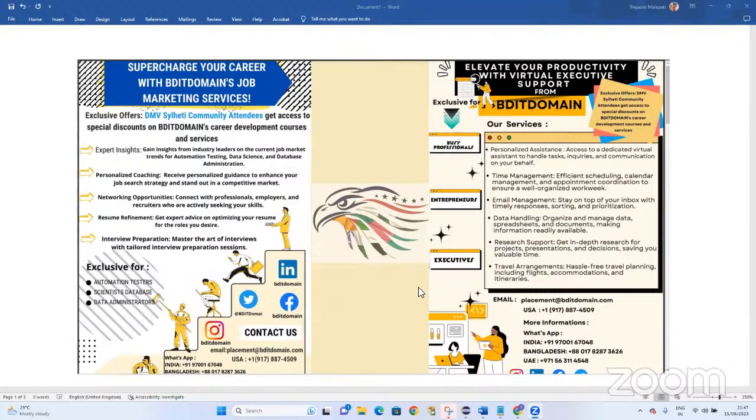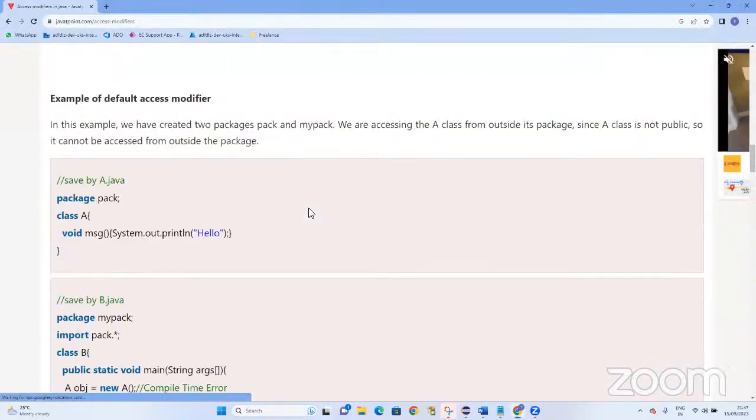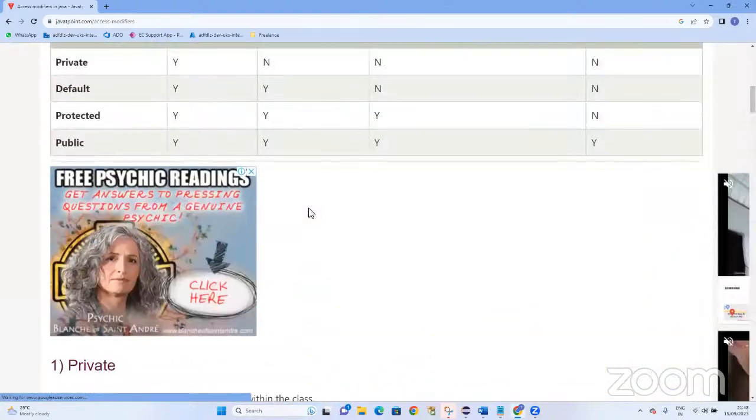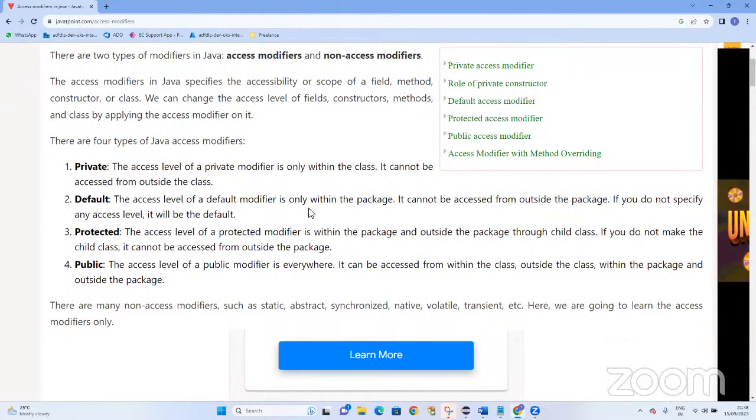So today's session is all about access modifiers. What are the different access modifiers we have, and where do we use them? We're also going to see a few examples for the access modifiers. Usually we have four different kinds of access modifiers. If we see here, we can see private, default, protected, and public.